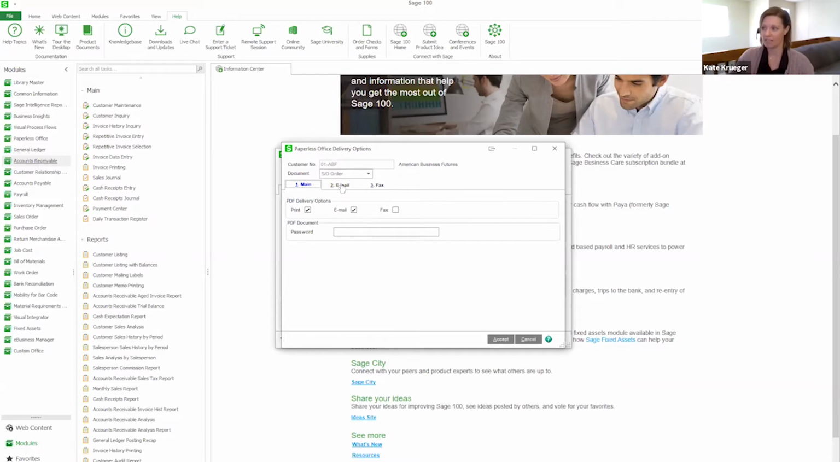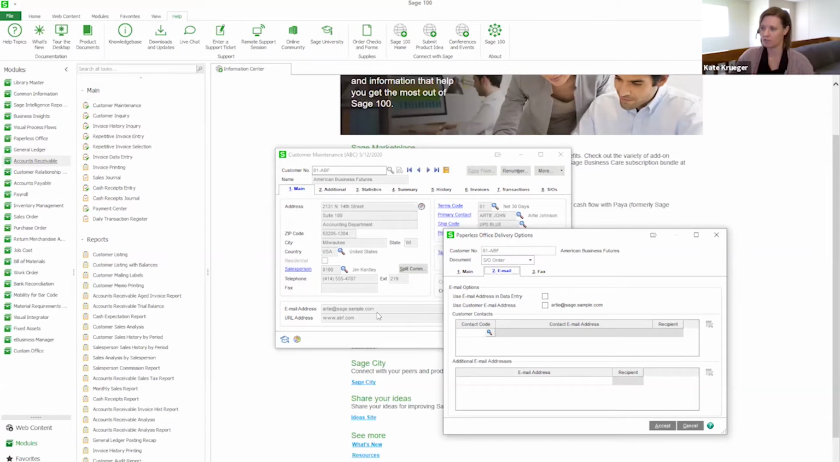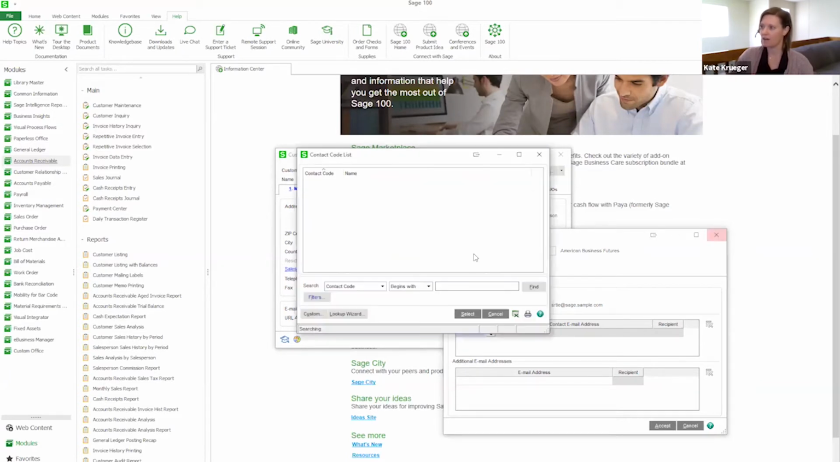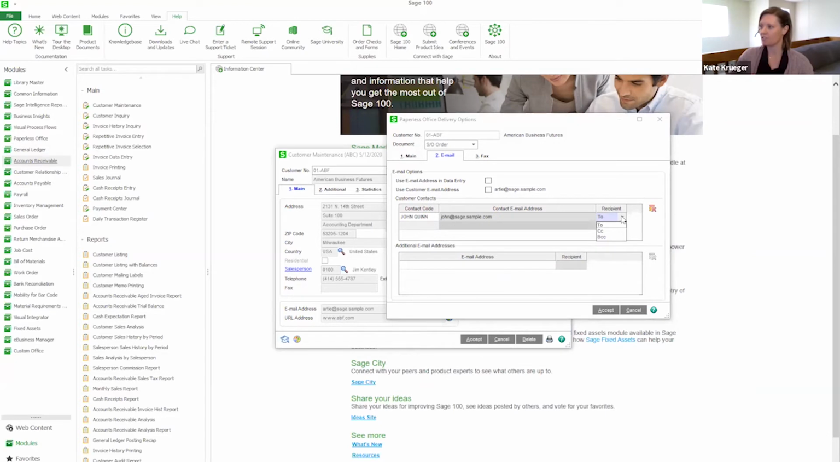If we want to email it, we check the little box and now we click on the email tab and there's more options. We can use the email address and data entry. That's the email that's just on the header tab of sales order entry, in this case, because I'm on sales order. Or we can use the customer email address. That was the email that we saw right here. Or we can reference any of the customer's already loaded contact codes. Let's just email it to all kinds of people. You have the option to make them a copy or a blind copy. And then you can also just type in some random email.